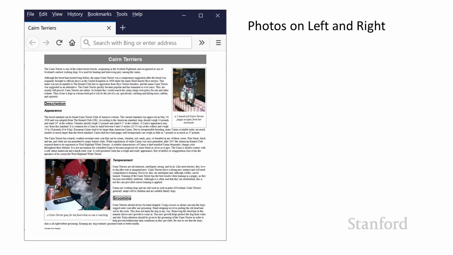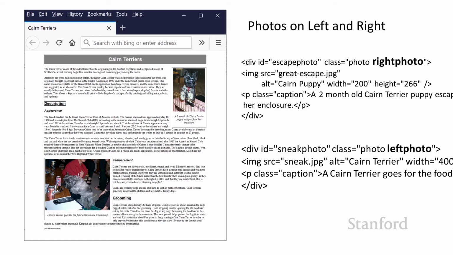Okay, we've got photos on the left and the right. This seems like something that we would want to have on all our web pages, so that suggests it should be a class. And so I've gone ahead and specified it on my divs here. I have a right photo and a left photo class. Notice that the class actually specifies that it is both a photo, which we saw the rules for before, and a right photo or a left photo.